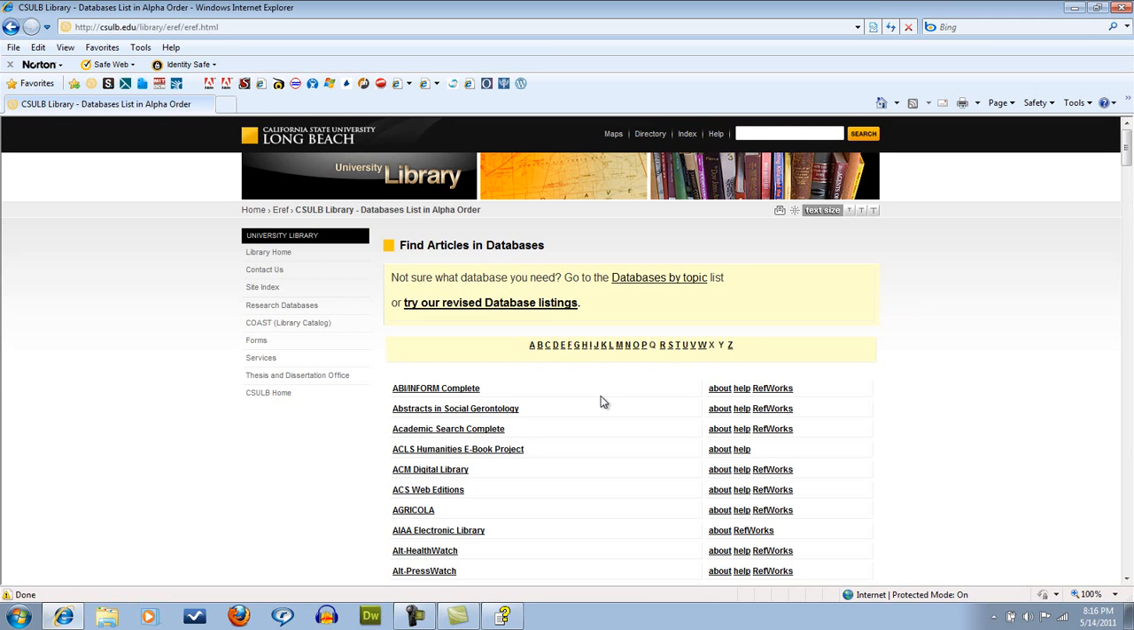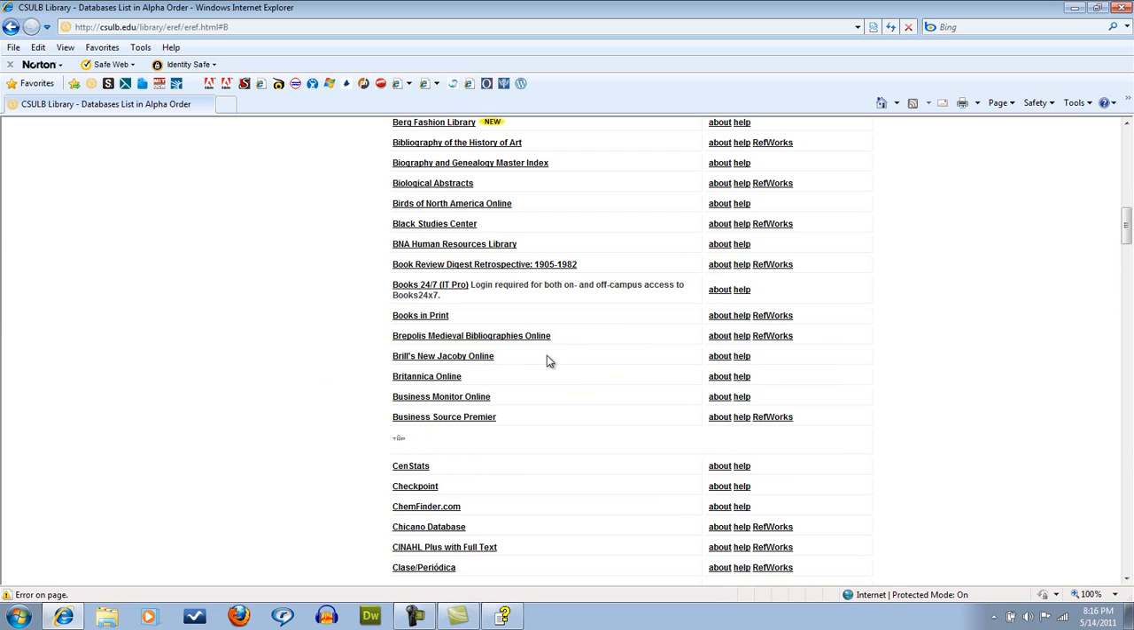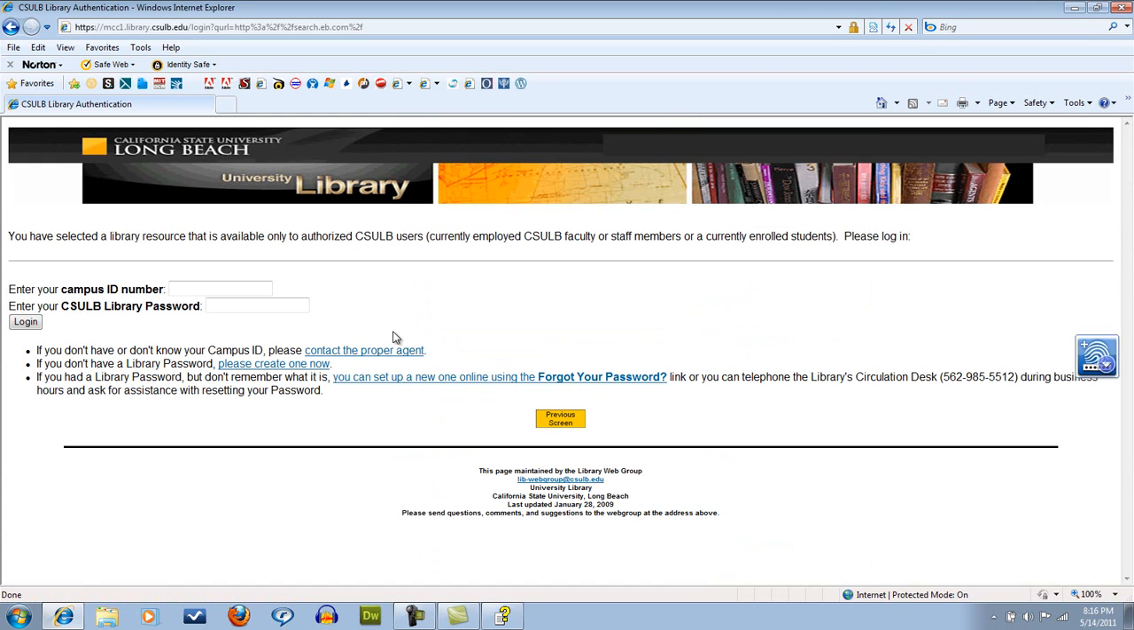Excellent. We're going to use Britannica Online, so click B to make navigation faster. Do you see the link, Britannica Online? Yes, I do. Go ahead and click it. Great. Do you have your campus ID number and library password? Yes, I do. I'm going to log in right now. Excellent. I'm glad you remember that from orientation. Thank you.